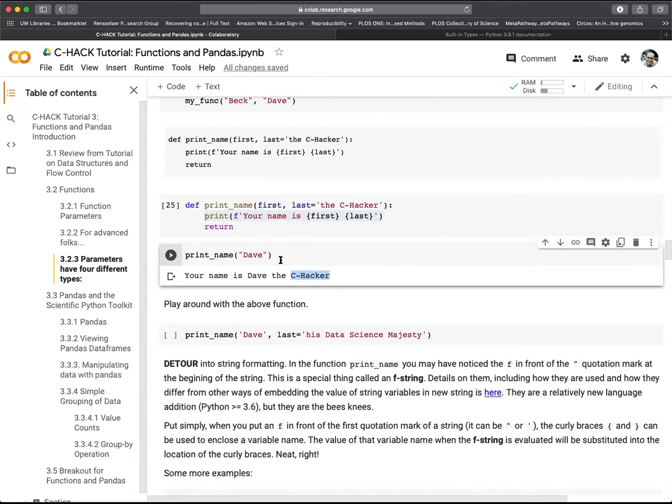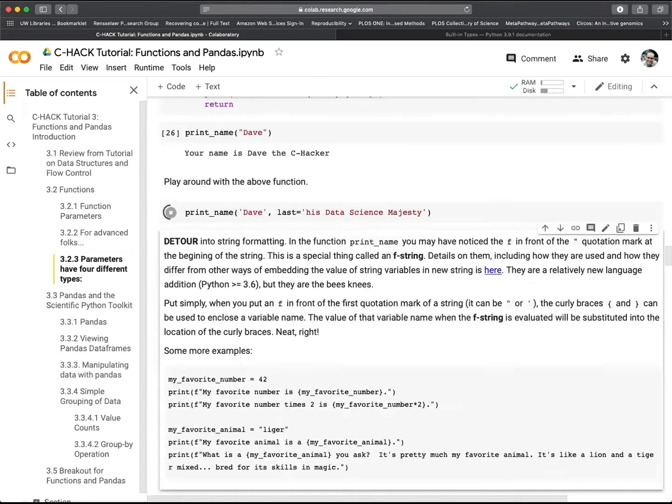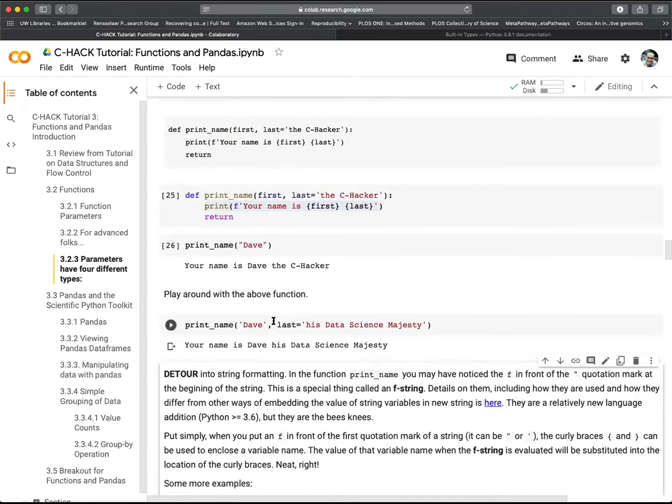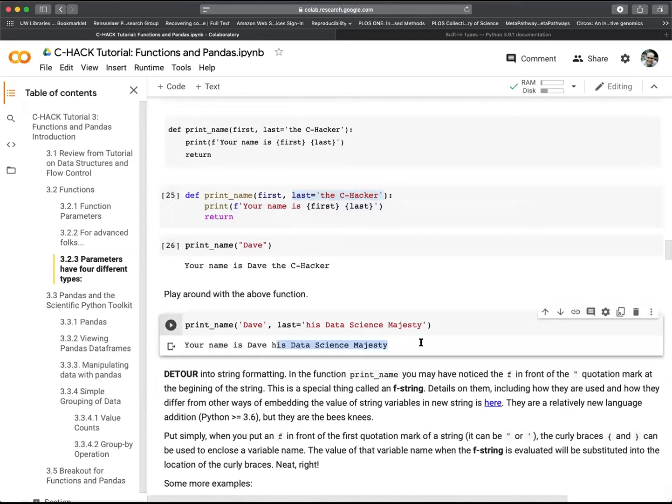So there we go. Print name Dave works, but I can also supply a value for the last name, in which case it'll override the default that was provided here and then appear in the output that we see.